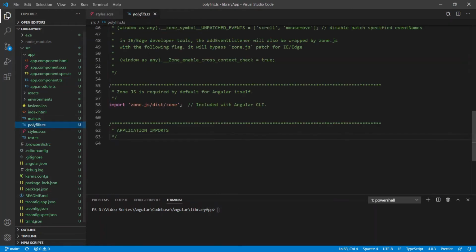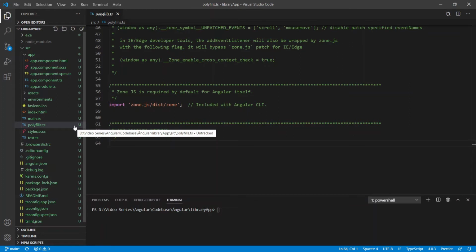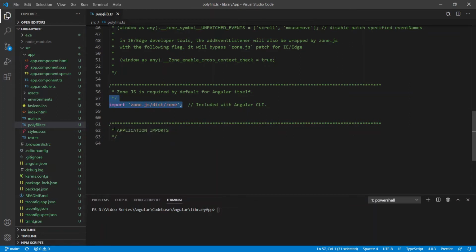Alright, next is polyfill.ts. Polyfilling is a way of providing modern functionality on older browsers. Say for example, there is a new function introduced in JavaScript standards but not supported across all browsers. Use this polyfill to add the new extension support for the browsers which are not supporting this new functionality.